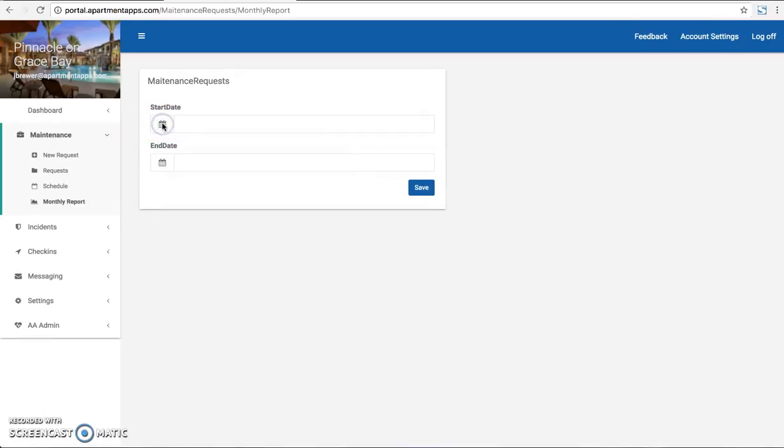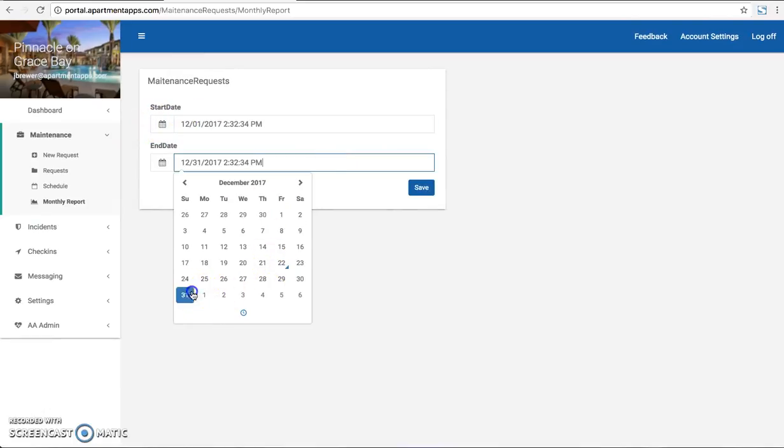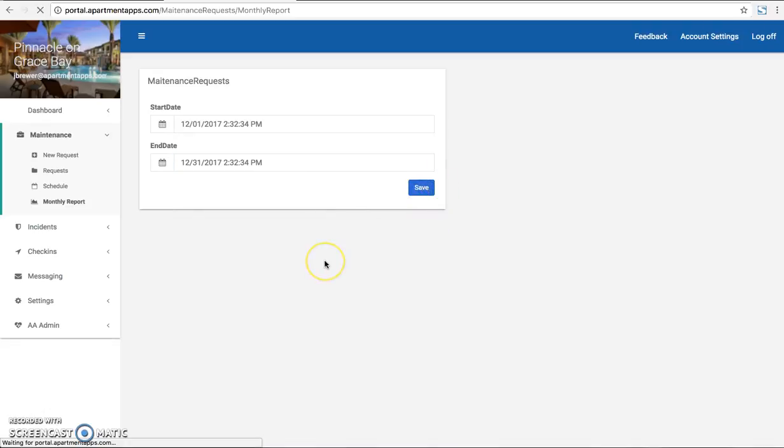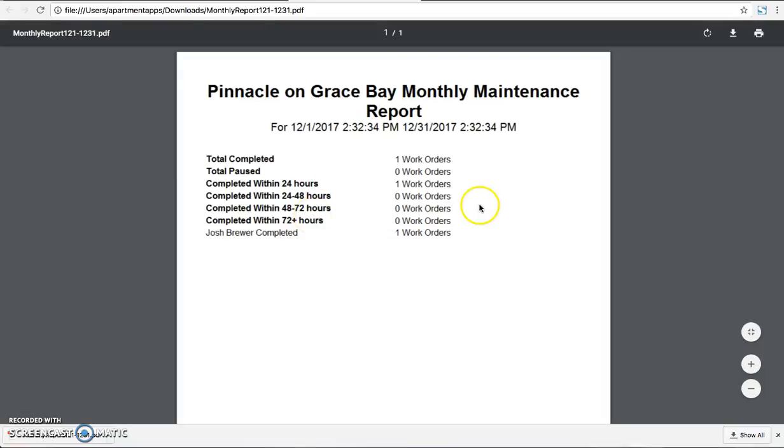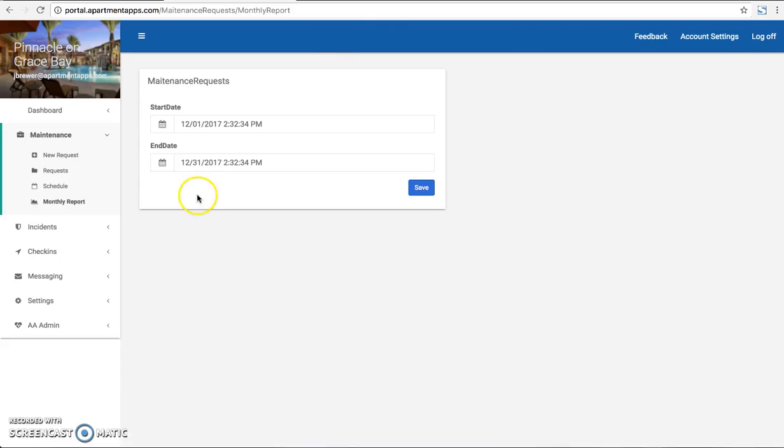Click on monthly report. You can set your dates, which right now we don't have any. Well, we have one completed. When you hit save, it's going to download into a PDF and then open up, and it's going to show you that total work order was 1 completed, pause 0, completed within 24 hours, and who did that. So obviously as you get more work orders coming through, you'll be able to see more of those.